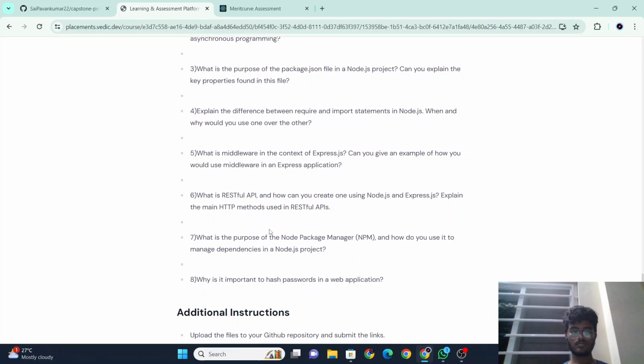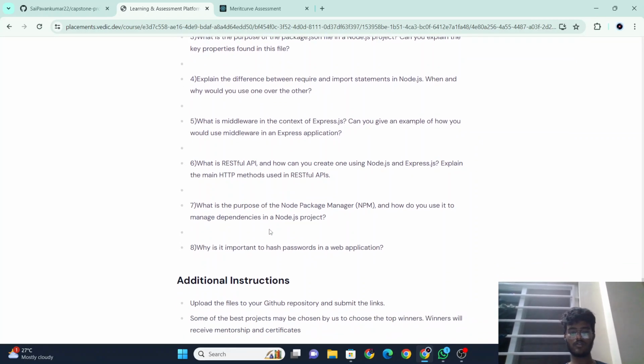Next, what is the purpose of the Node Package Manager and how do you use it to manage dependencies in a Node.js project? Node Package Manager is a package manager for Node.js that allows developers to easily install, manage, and share packages of code. You use it to manage dependencies in a Node.js project by specifying them in the package.json file and running commands such as npm install to install them.